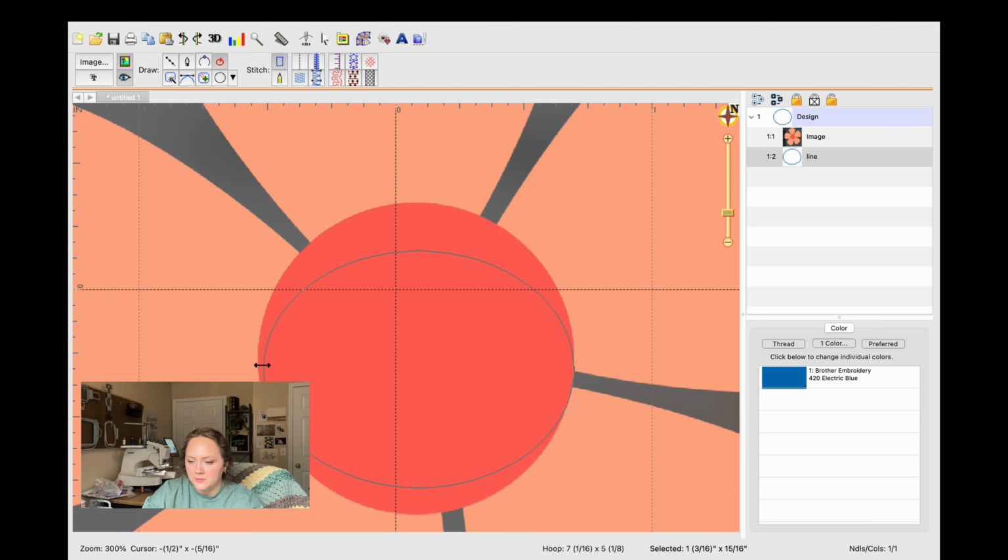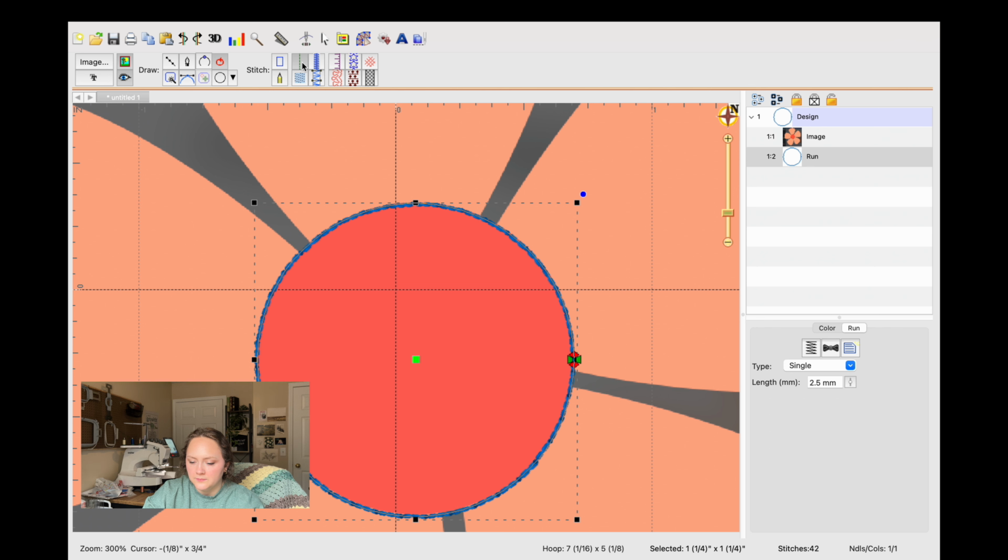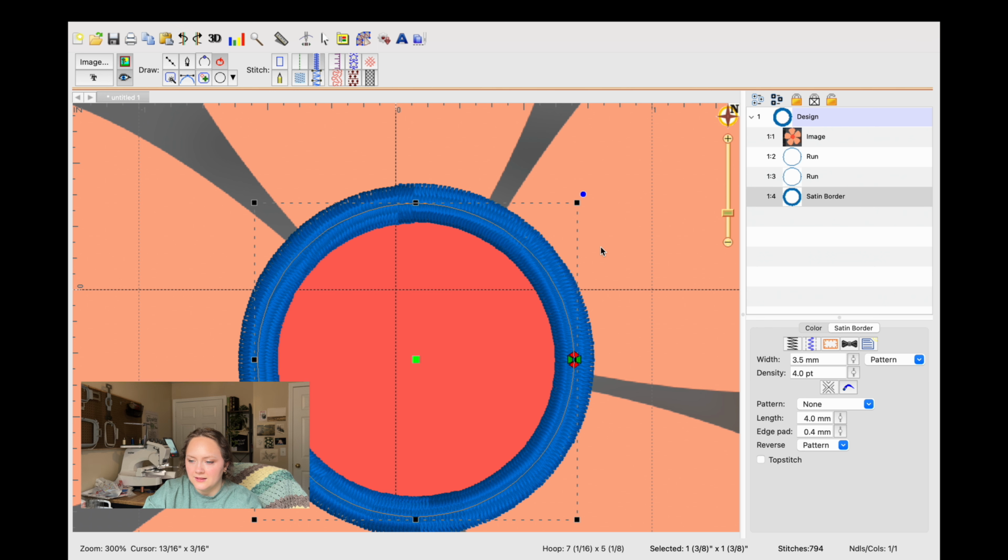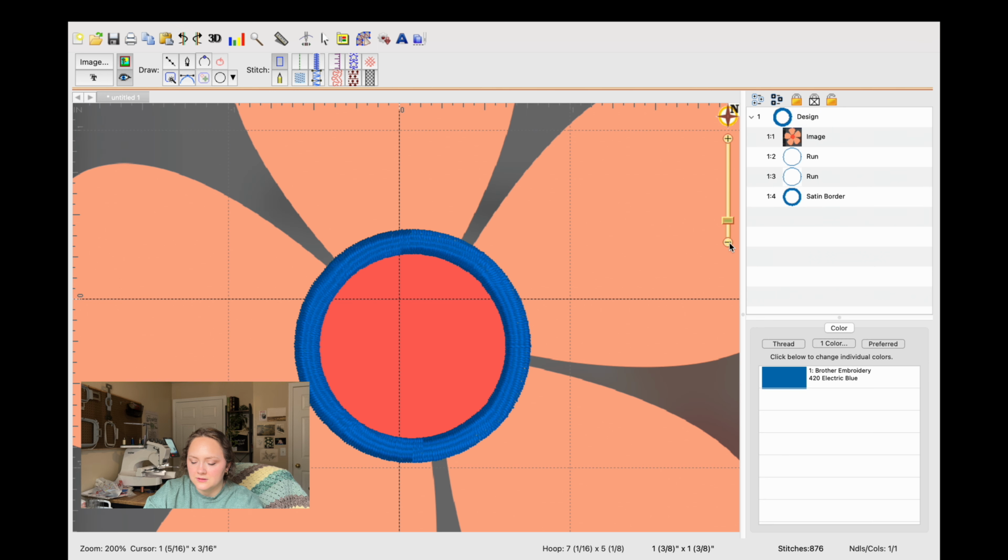Look, I'm going to make it a little bit wider. I'm going to make it a little bit taller. So this is just like anything you would do in Microsoft. And that's why I like this program so much, because it's just so simple. It's still a line, so I'm going to go up and change it to a run. I'll copy and paste. I have 2 runs. I'm going to paste again, and I'm going to change it to satin border. And look how nice that looks. So use the tools that you have.